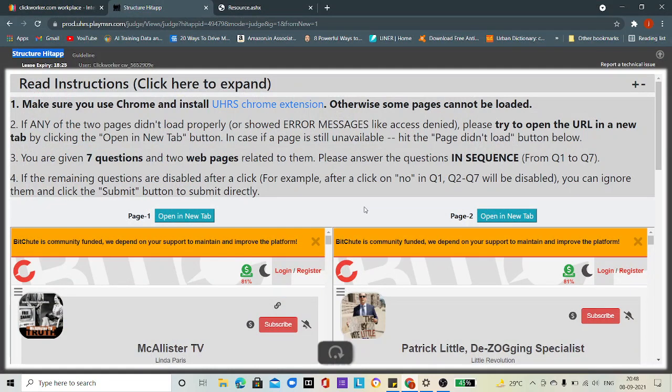So now I am doing a HitApp known as Structure HitApp. I am in the UI of Structure HitApp. It is the standard UI.